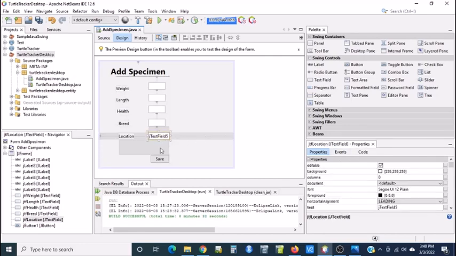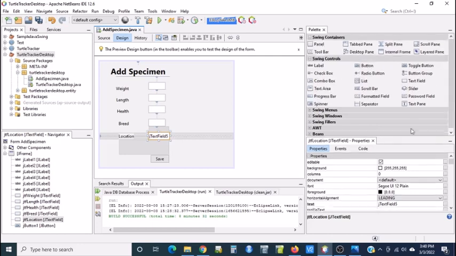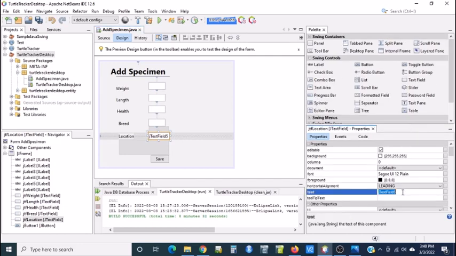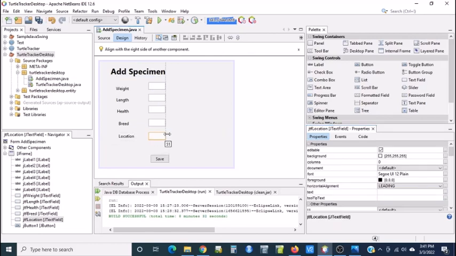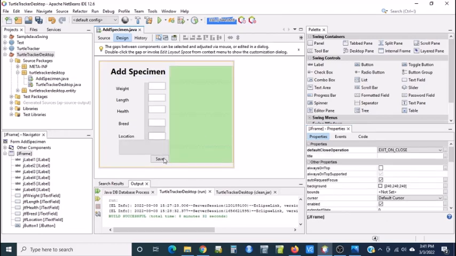You select it, you go over to the properties, scroll down to text, and you can remove it. And you'll notice that it changes sizes then. It makes it real small, but you can just put your mouse here and kind of drag it open. And then I added a save button.